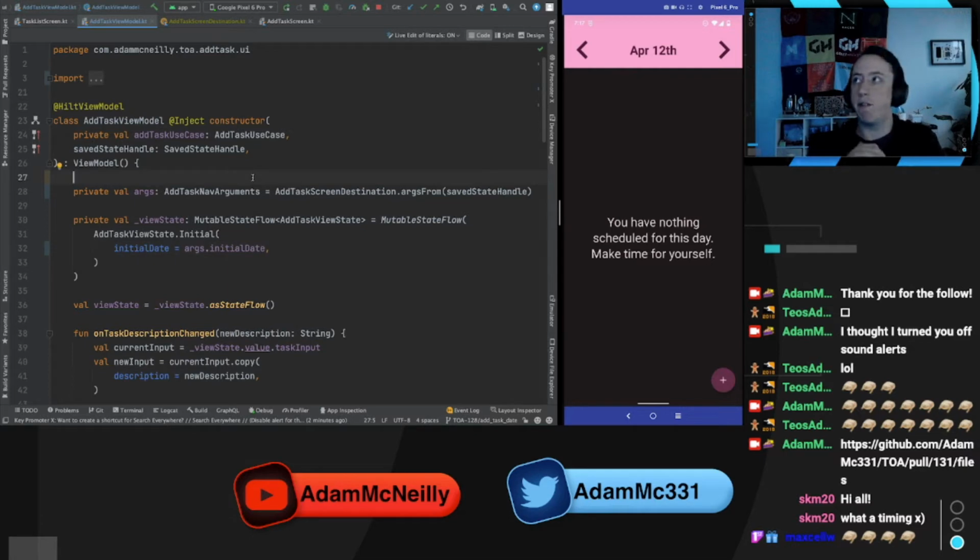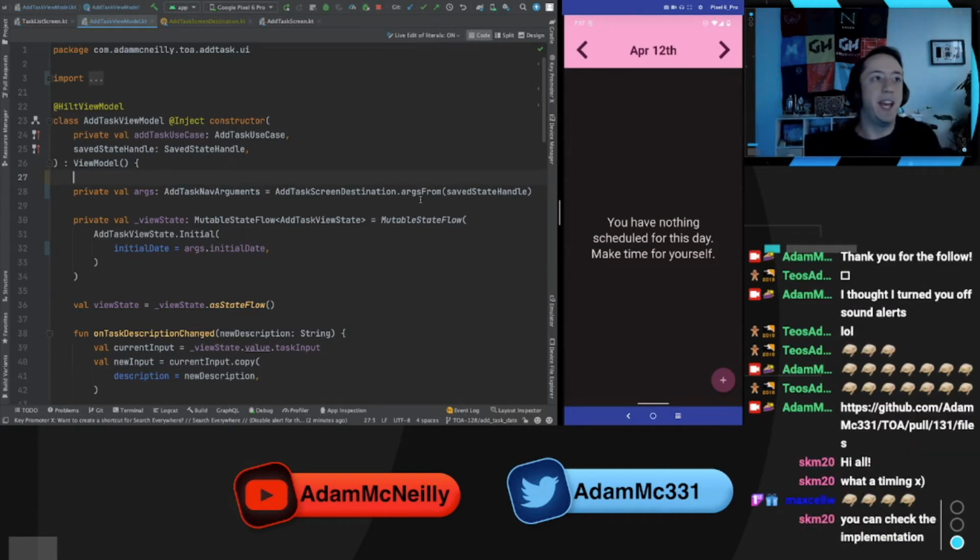So just to clarify why I didn't do this last week: I was worried about what this name right here would mean. Because as I just explained, we could be navigating to a screen or a dialogue. And I was worried that I couldn't just call add task screen destination if I might not have been on the screen destination. But because this args from basically converts it to that same add task nav arguments class as the dialogue, and it's just doing the same sort of key value pair mapping from the save state handle, it doesn't really matter, is what I'm trying to say. So yeah, let's look at the implementation.